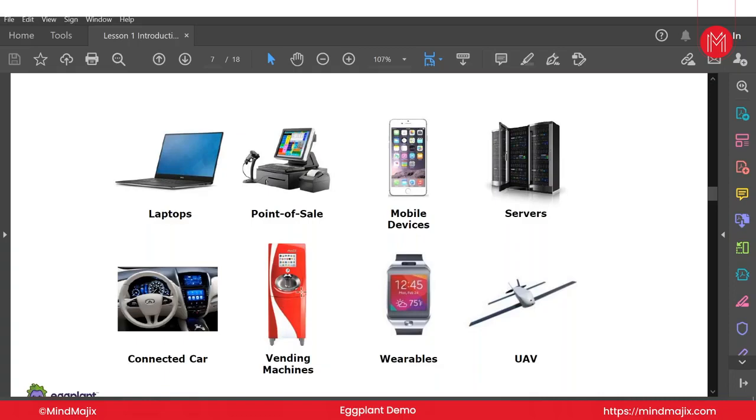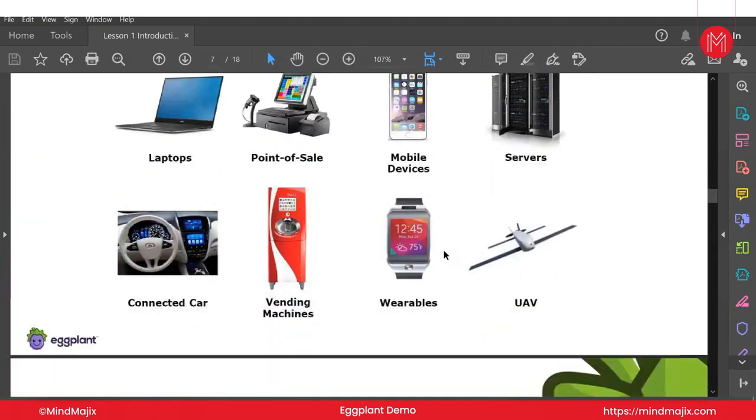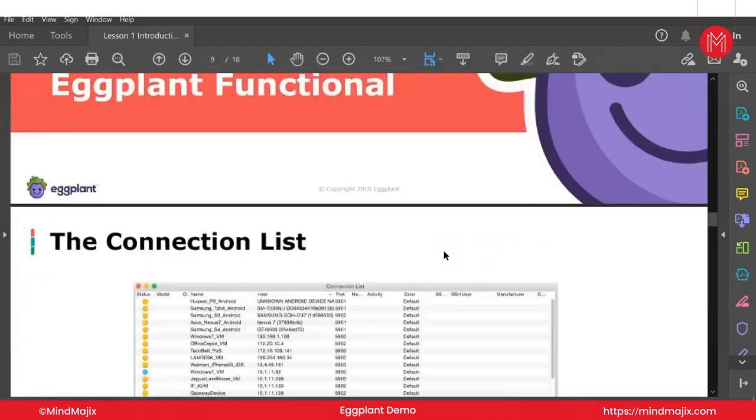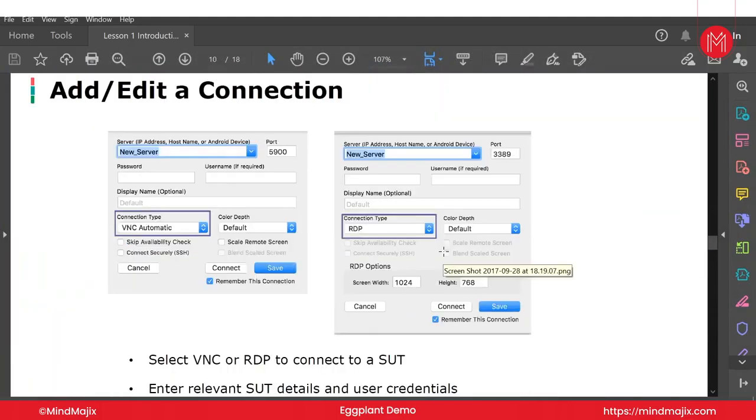Now vending machines, this comes under the mainframes, and this wearable watch also, so we can also connect wearables, and we can also do the automation. This also comes in the mainframes. Then your UAV, I don't know, it's a drone, so we have not tried yet. So this is all the details of how we used to connect.